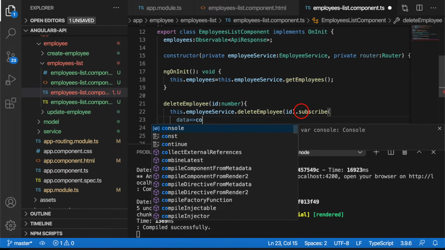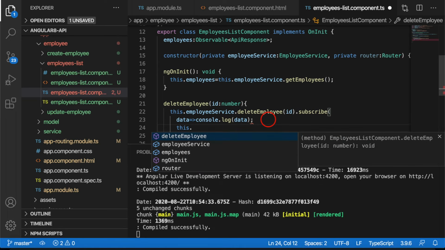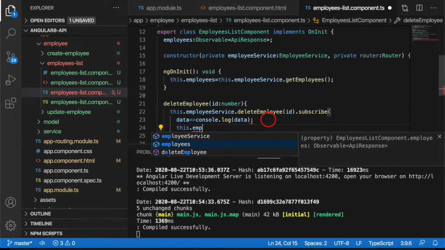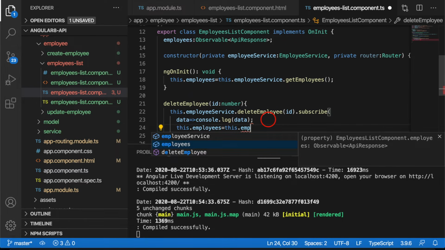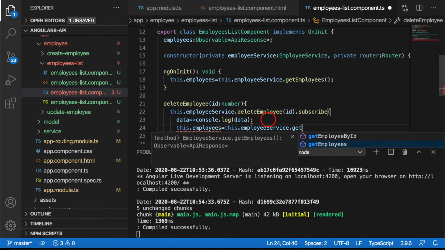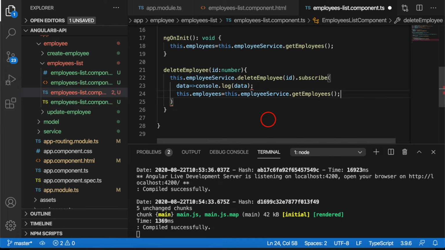Whatever data I have subscribed, I'm going to print it. So let me write console.log, and inside that I'm going to write the data. After that, we have to initialize whatever data we have deleted. So this.employeeService, and we have to get the employees. Once it is deleted, again we have to get the fresh employees data from the database. So that's what I'm doing here, and it's created now.